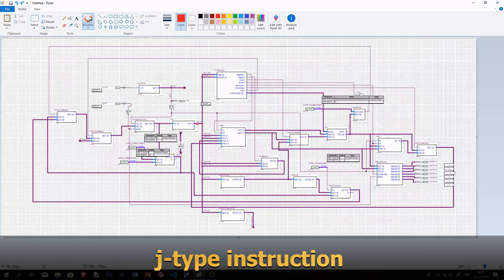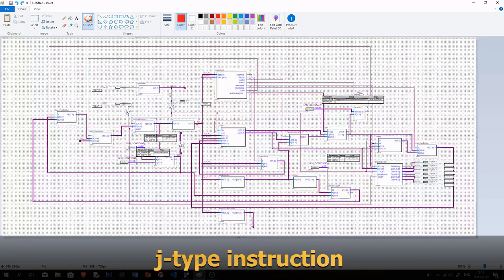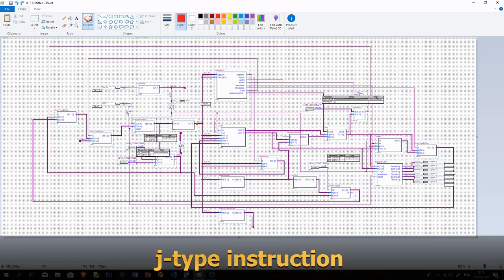The next instruction that we have is a J-type instruction. A J-type instruction allows us to jump to a specific memory address. How this instruction is structured is that the top 6 bits are the opcode, and the lower 26 bits are the operand, the address that we wish to go to.